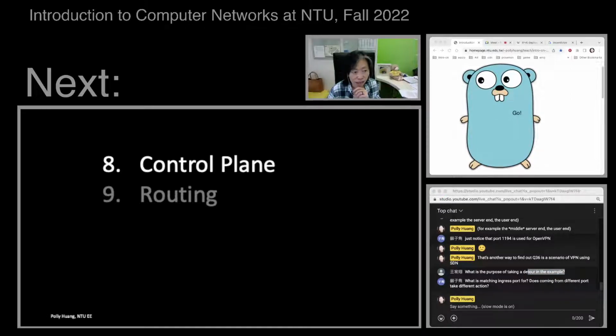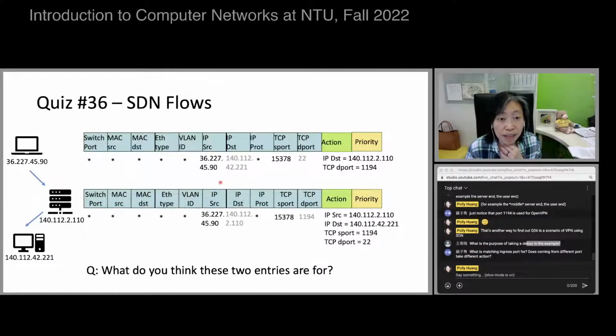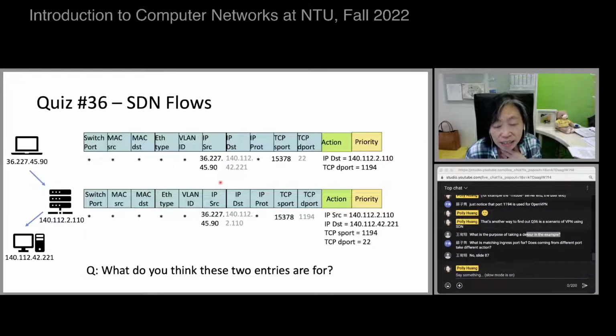Maybe I can go back a little bit here. I think that is quiz 36, the SDN flow entry example. Now we kind of know that this is VPN. So the purpose of taking a detour through 140.112.2.110 is because there is likely a firewall set up at 140.112.42.221, so that 32.227.45.90 won't be able to connect directly to the end machine. Originally the laptop wants to connect to the desktop, but there's a firewall entry on the desktop, and that firewall entry is on slide 87.